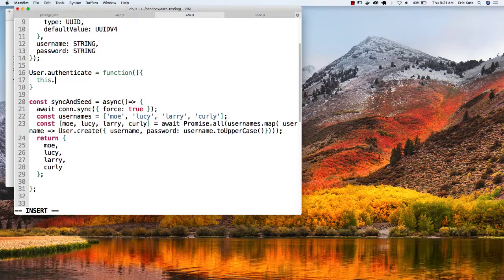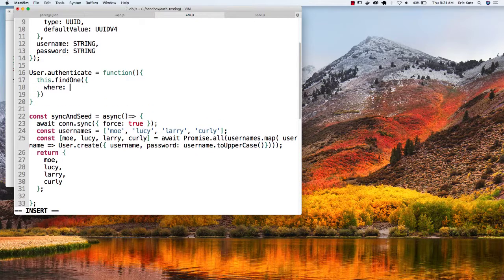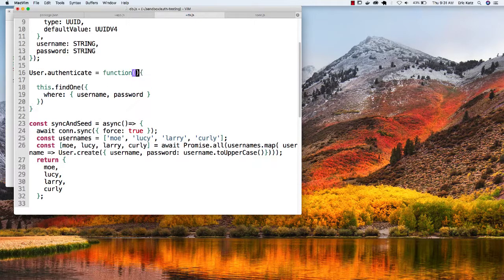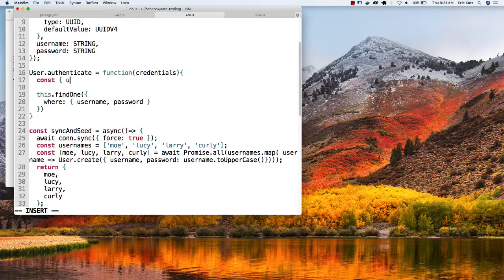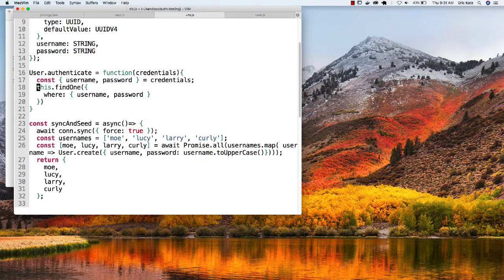And here we're just going to say this find one. We're going to put a where here, and we'll assume we're going to have a username and a password. Where are we going to end up getting that from? Well, we're going to pass in credentials, and here we'll say username and password. We're going to make sure they send that to us. We're getting these from credentials, and we could end up just returning that.